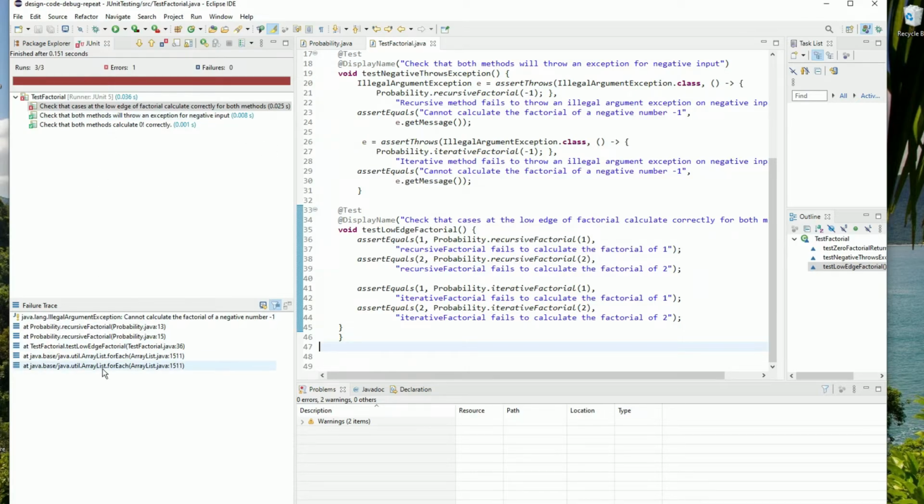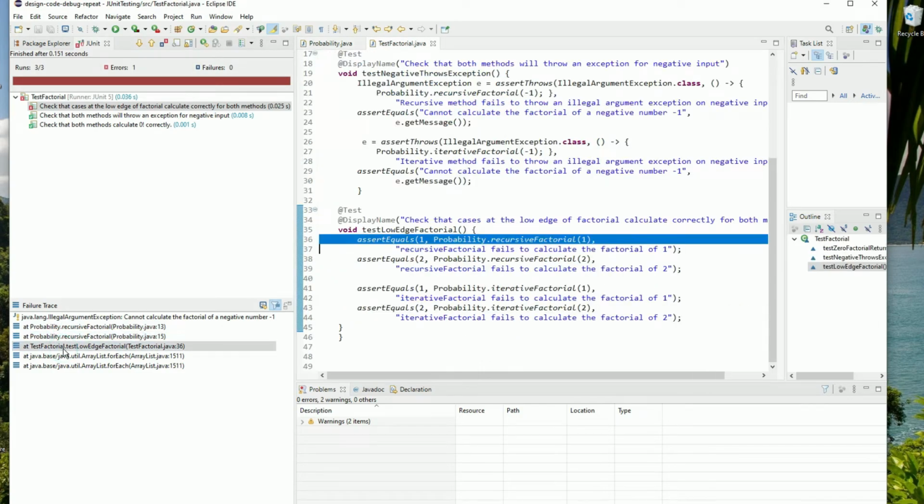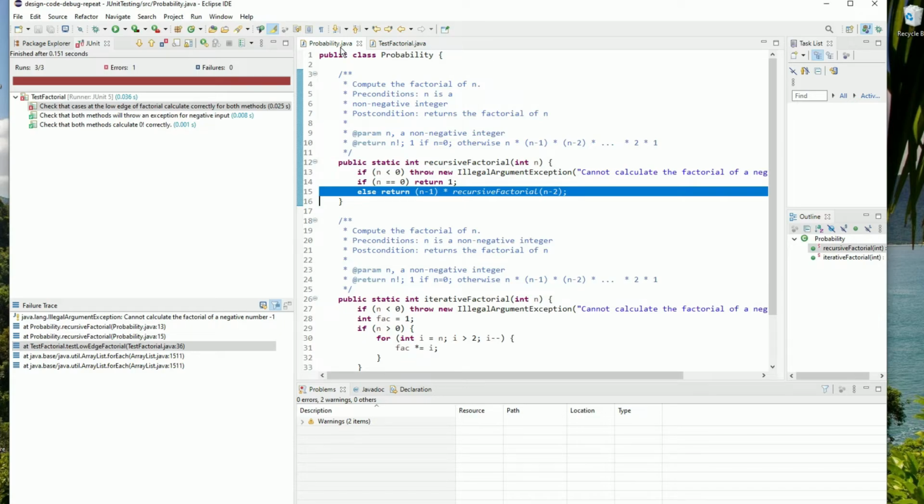In the failure trace, we can see that the illegal argument exception was thrown for recursive factorial 1. How can that be? Let's look at the code. In the recursive version, we call recursiveFactorial from within recursiveFactorial, and we're calling recursiveFactorial with n minus 2, which is 1 minus 2, which is -1. That's not right. We should be returning n times recursiveFactorial(n minus 1), which will call it with 0, our base case. That is an off by 1 error. Let's fix it and try again.